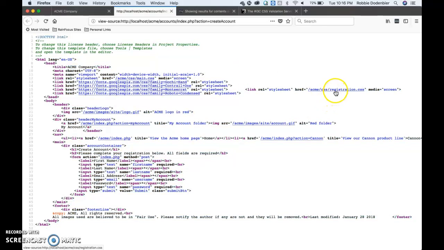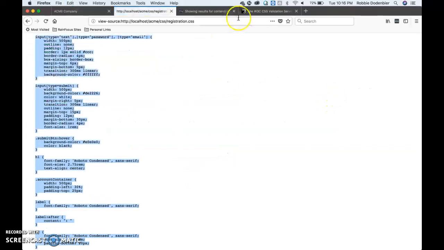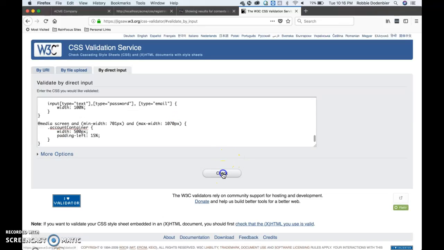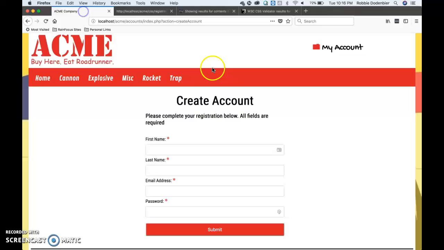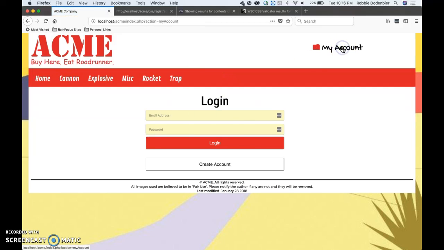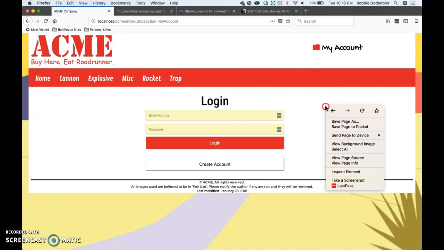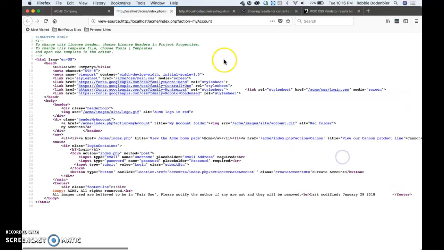I am using this CSS file here, so I'm going to put this in my CSS checker. And again, all green. I'll go back, click on my account. This takes me back to the login page. I'm going to, again, view page source.